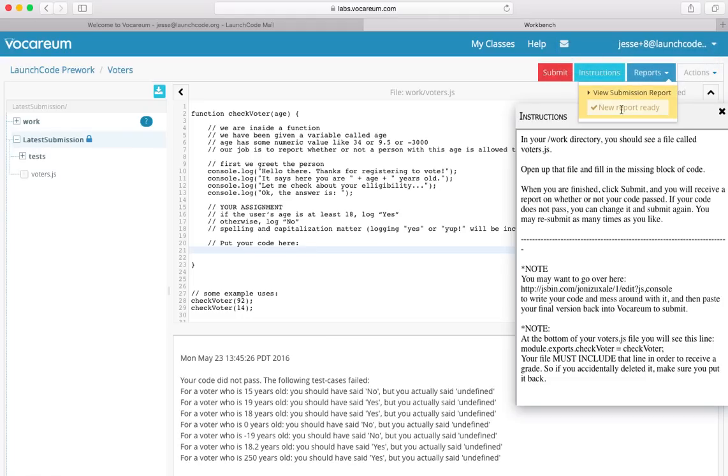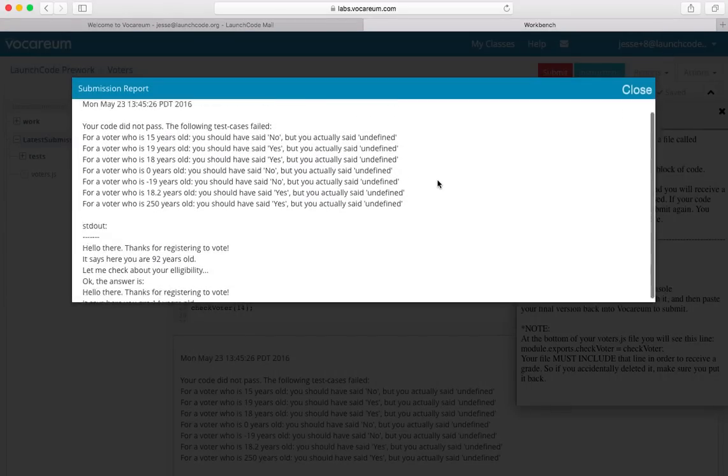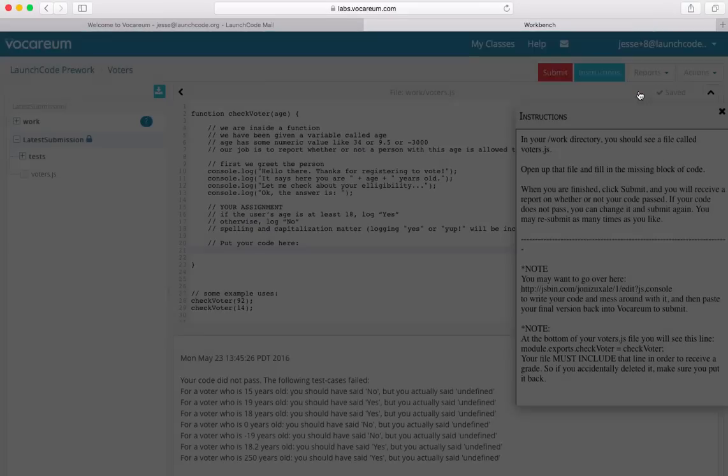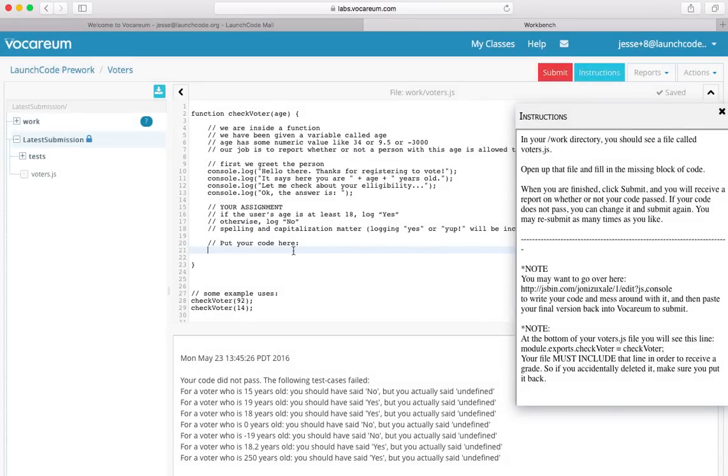So what happened was it generated a report. And the report informs us on how we did. It says, your code did not pass. The following test cases failed. And then it goes on to list all the ways in which our code should have done one thing, but actually did another thing. So your job is to put some code in here that's going to cause those tests to pass. And I'll leave that up to you.